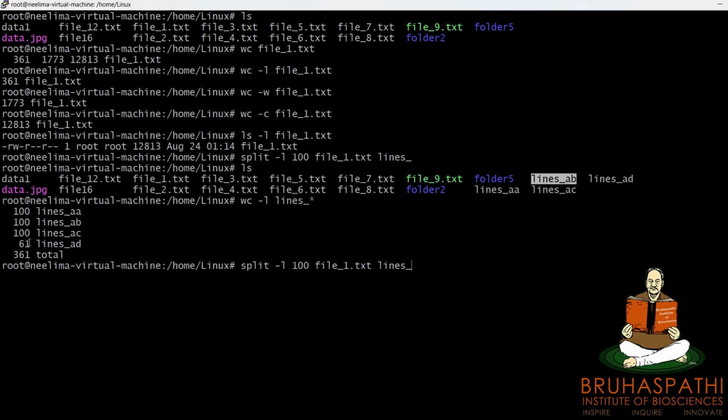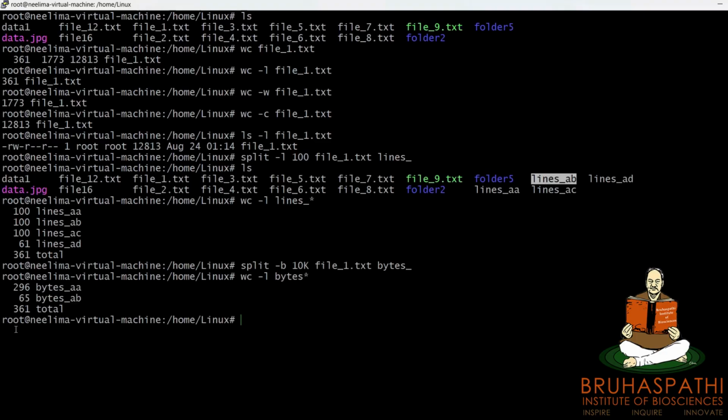Now next we can split this based upon bytes. I want to divide it into a size of 10 KB each and name these with the prefix bytes. In the same way, let's see how many files have been generated, and we see that 2 files have been generated.